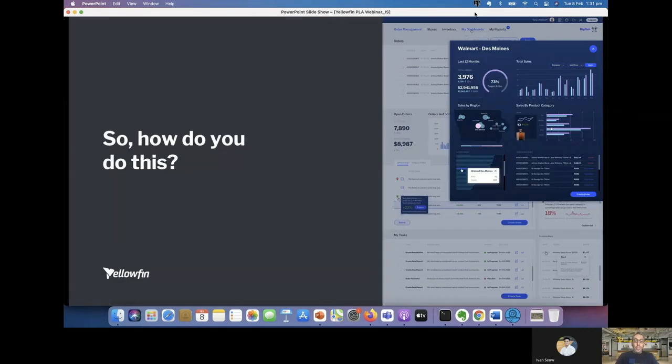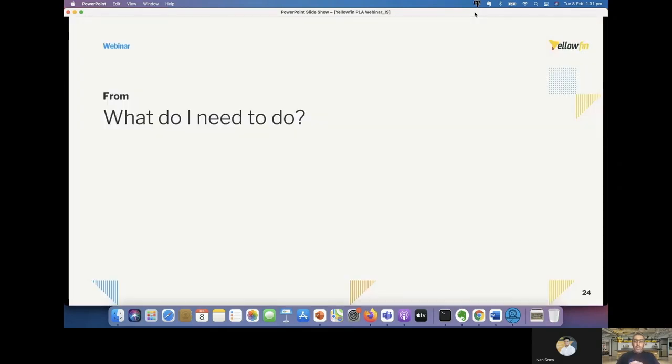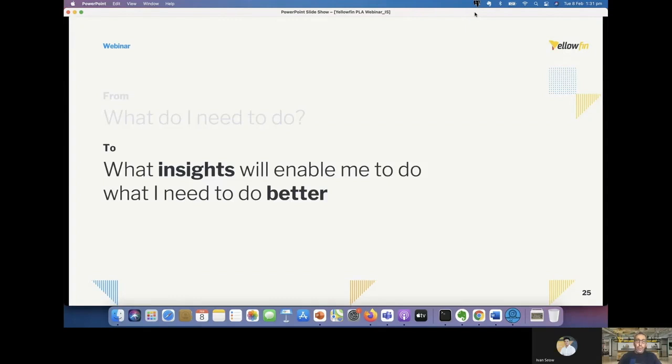So the big question: how do you do this? If there's one thing you can take away from today, it is to shift that mindset. Think of a classic user story around functionality: what do I, the user, need to do? Shift that to: what insights will enable me as the user to do what I need to do better within the product? I think that is the shift I'm hoping you'll all get from this, because it will help you realize the value you can very quickly add by embedding analytics into your software and providing a better experience.